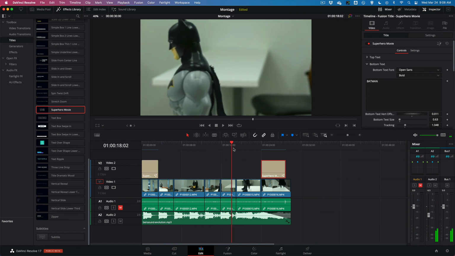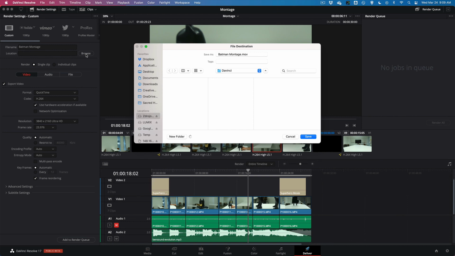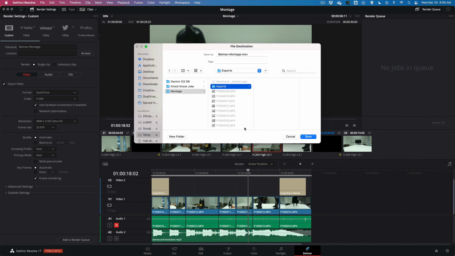So that looks pretty good to me. I like how this is looking. Again, before I do anything else, I'm going to hit Command S on the keyboard to save my progress. Don't want to lose anything. And now I think we're ready to export this. So again, I'm going to go to Delivery. We need to give this a name. I'm going to call this Batman Montage. I'm going to browse my location to where I want to save it. I'm going to go to the same folder I had the project in and make an export folder and save it there.